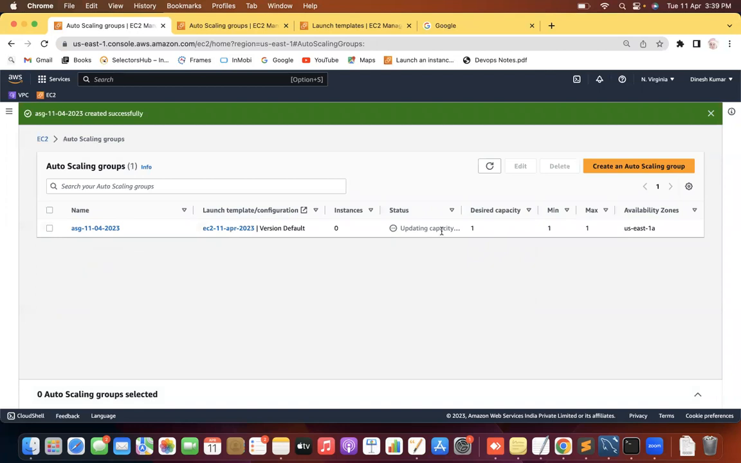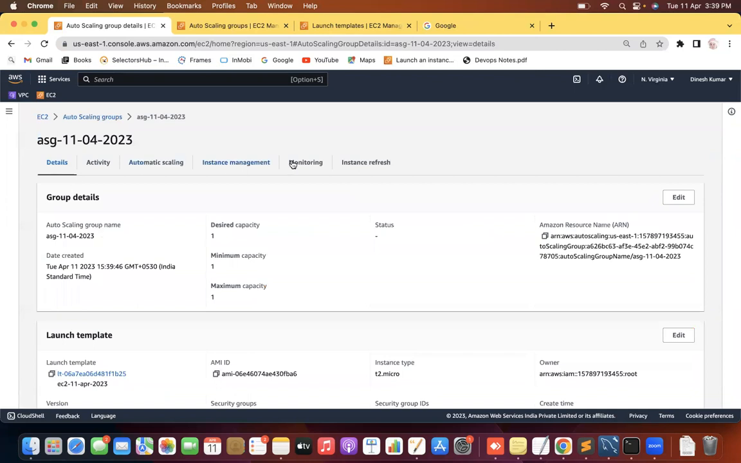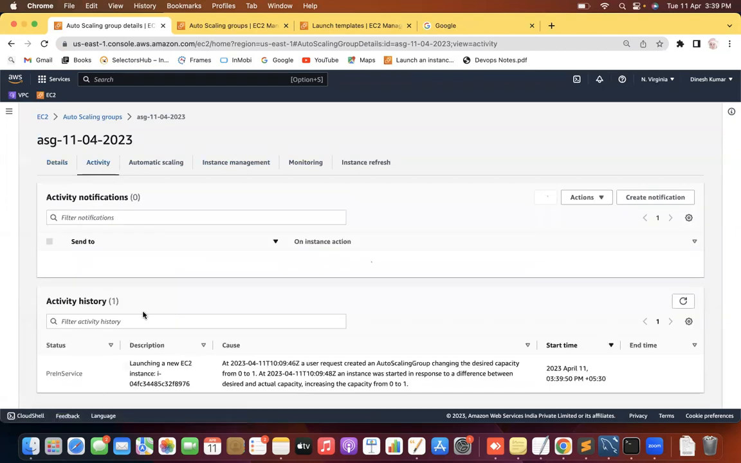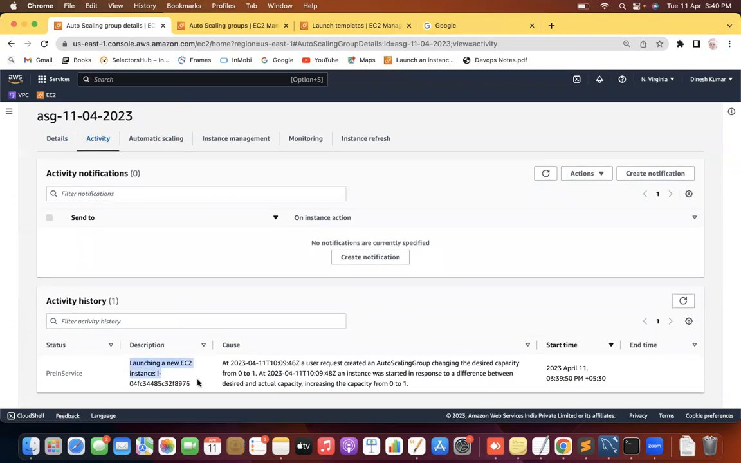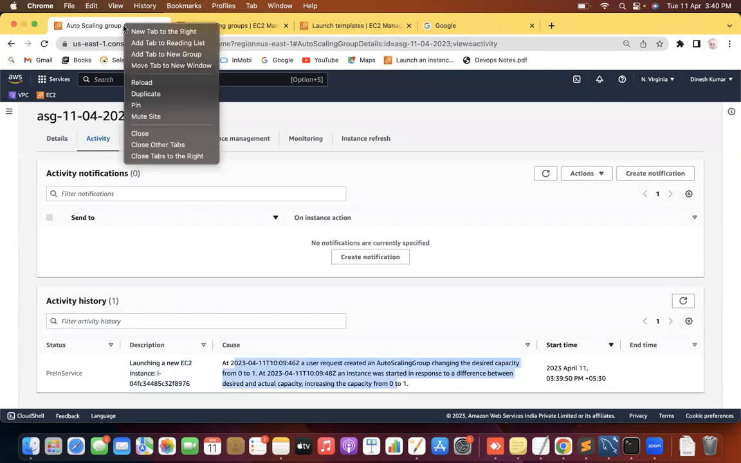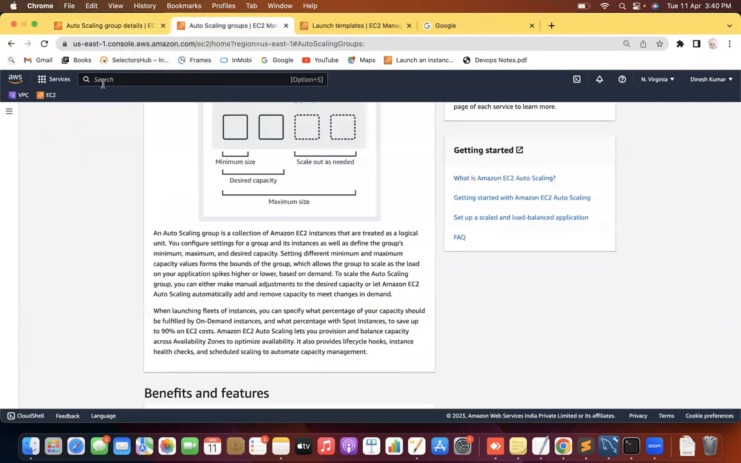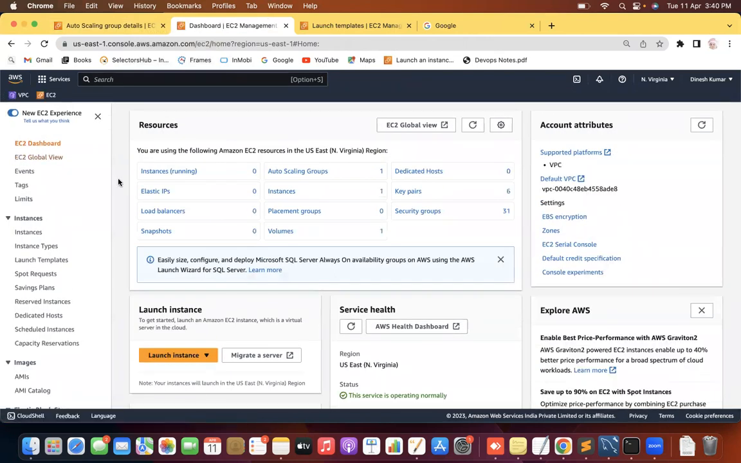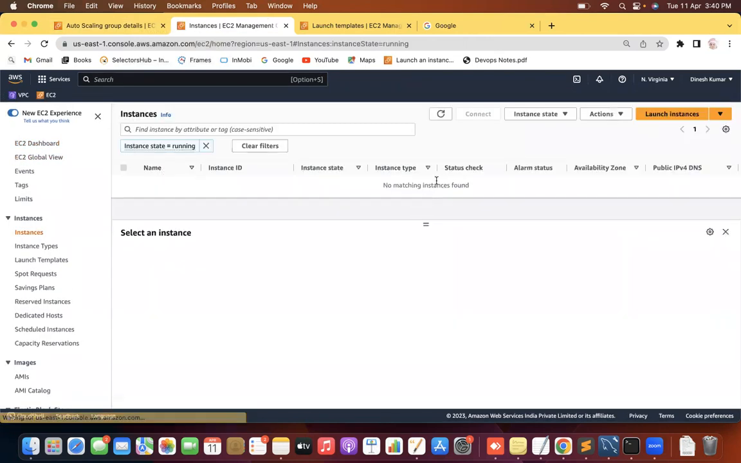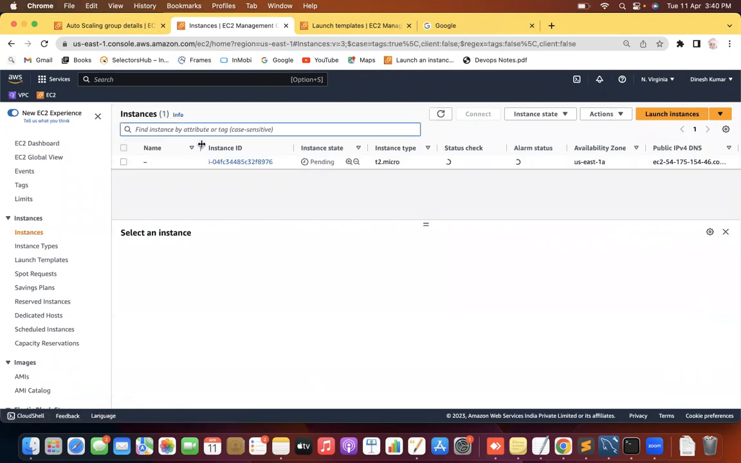See here, you can see the updating capacity, right? Now let me click on this auto scaling group and you can see the activity, right? Here you can see the instances. Launching a new EC2 instance. So it is creating an instance. Otherwise, I can type EC2, click on this and go to instances. As of now, can you see one instance is started?